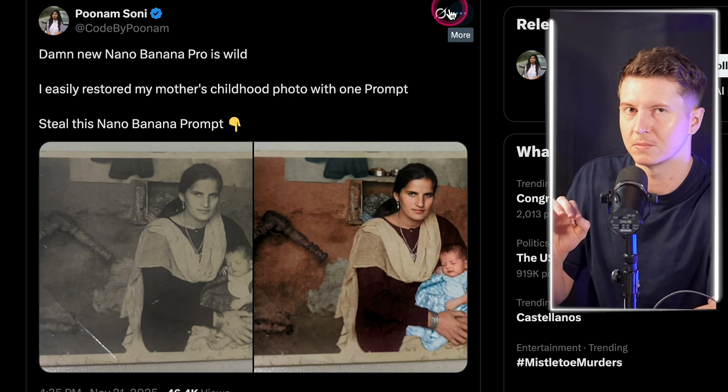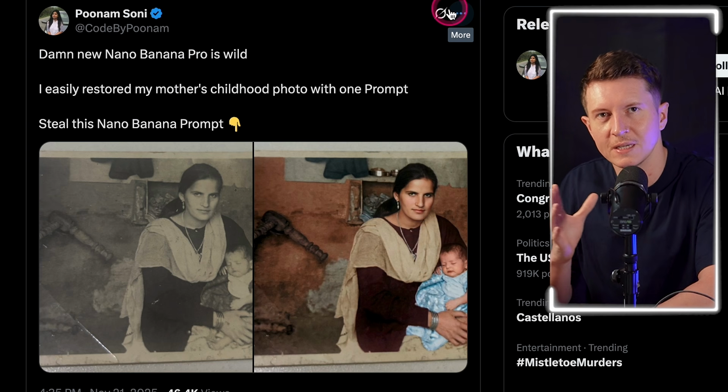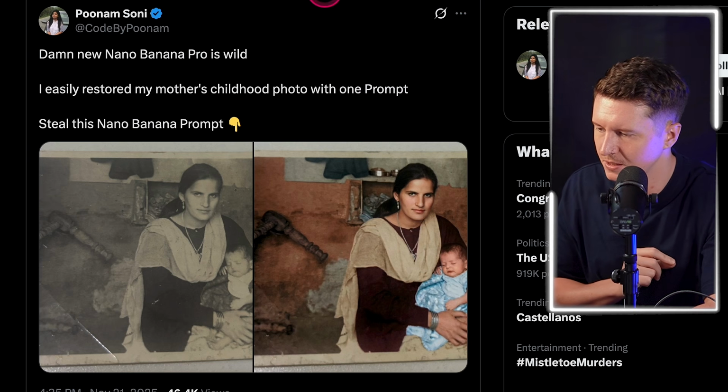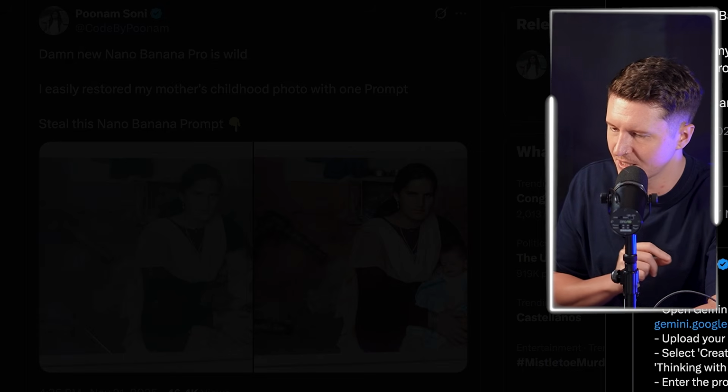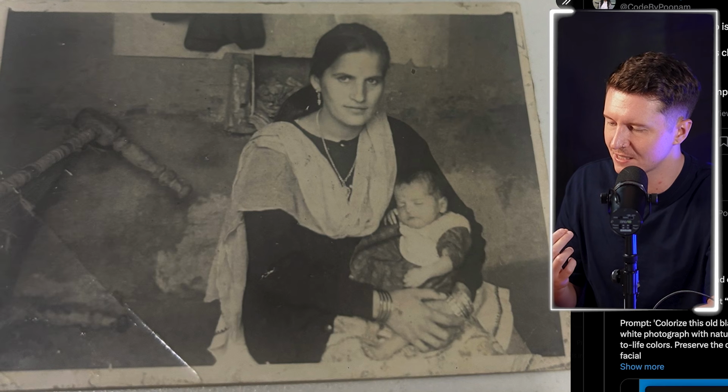Now, another way that we can be using this model is to be bringing old images back to life. So here's an example from Poonam Soni, and she has taken an image of her mother's childhood and restored it accurately. And as you can see, it's colorized it, it's removed any of the discoloration or elements that are faded, and it's added a real sense of realism to this piece.